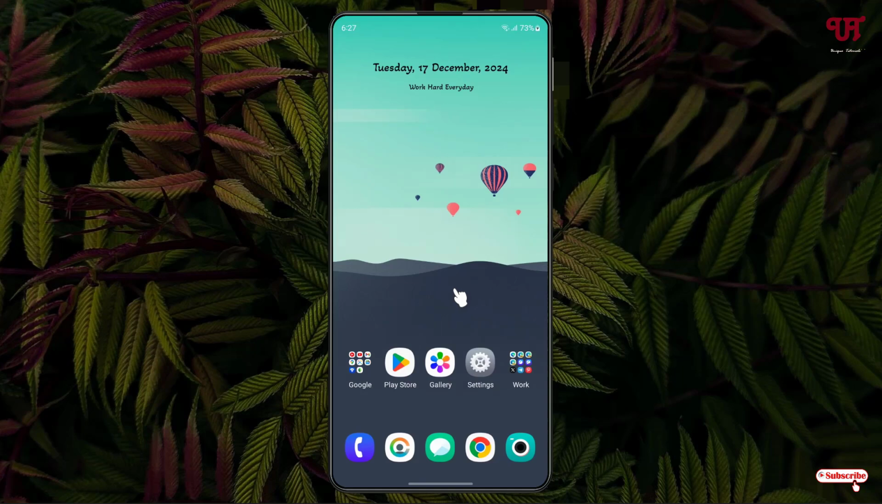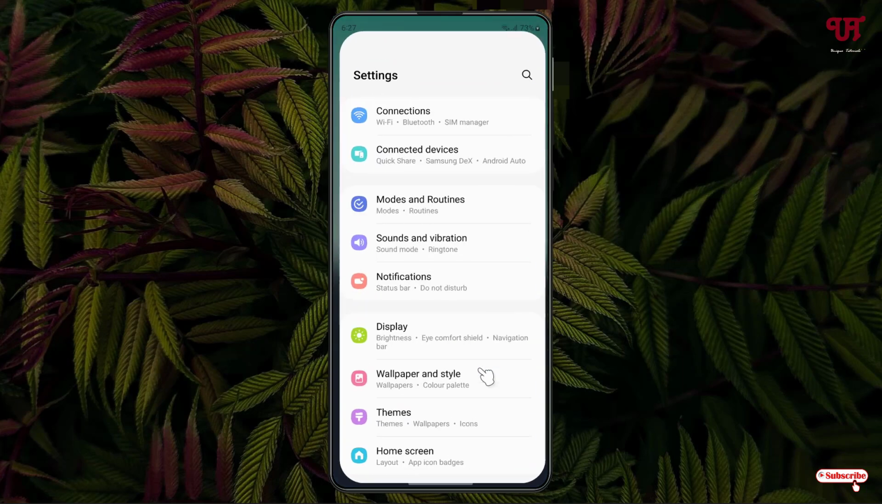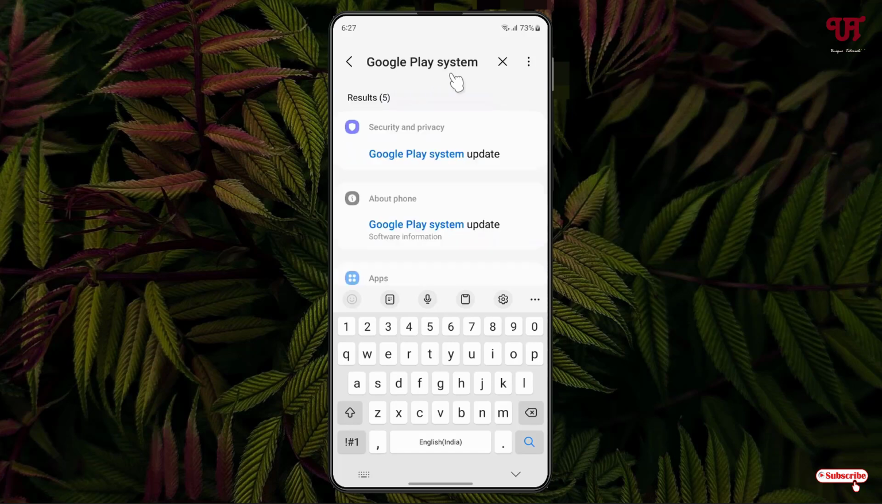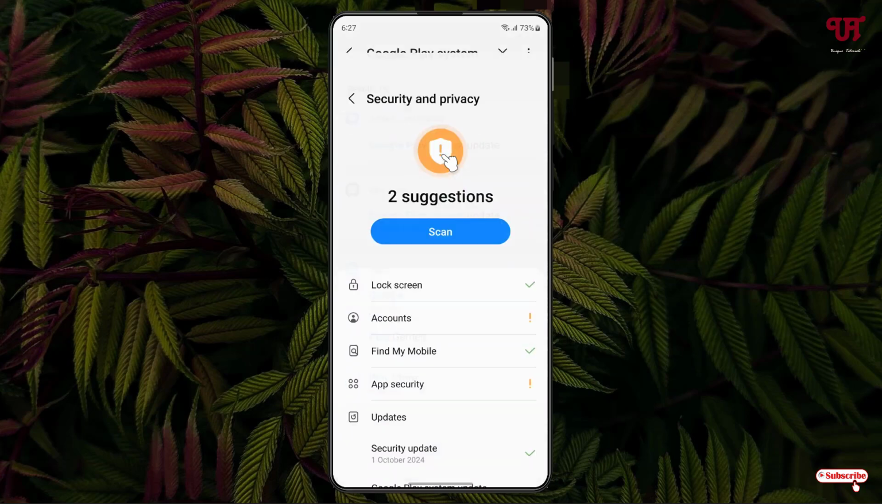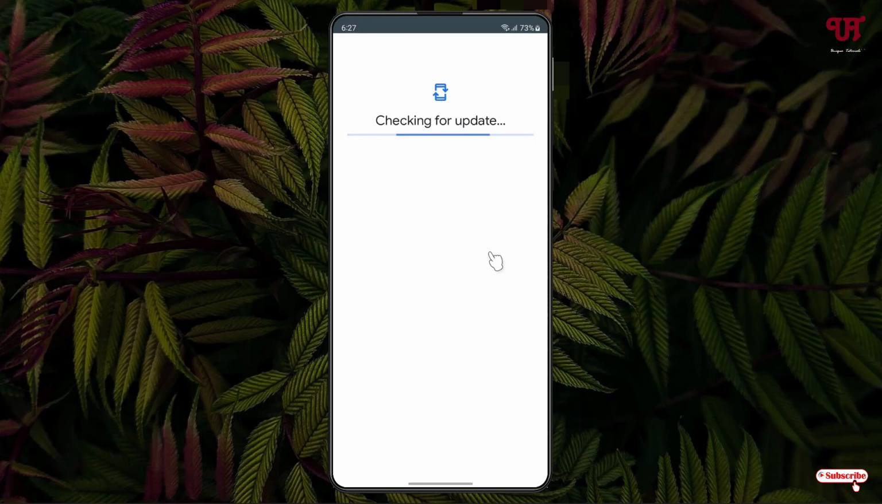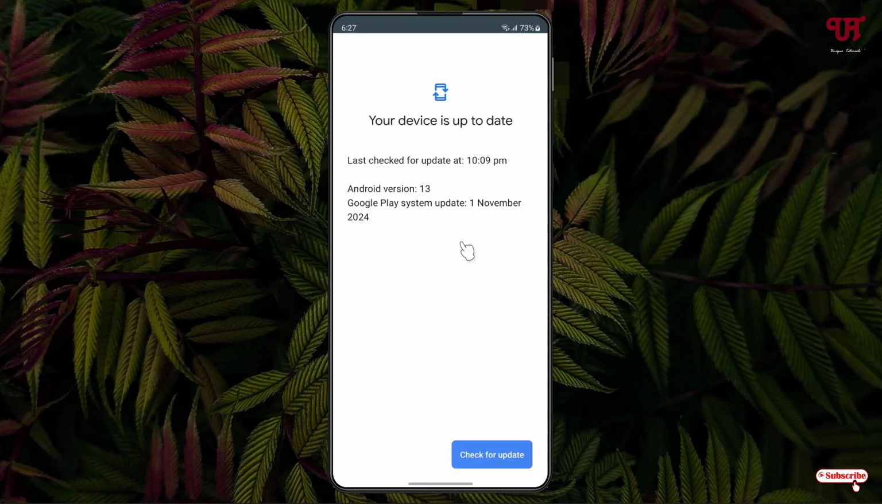So in order to keep your Google Play system up to date, just open the settings and click on the search icon and search for Google Play system, and now you will see here Google Play system update. Just click on it. Now you can see here below Google Play system update. Just click on it. Now you will check for newer updates. So now you can see I don't have any newer updates, so the latest update is already installed. So you need to go to this option in order to keep your Google Play system up to date.